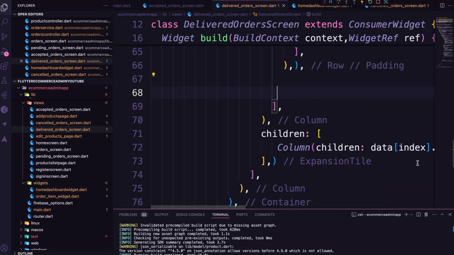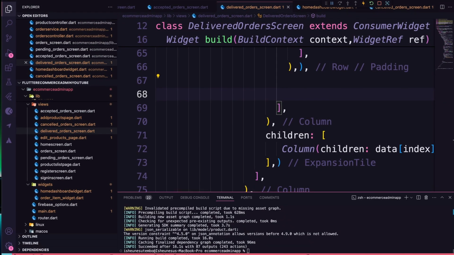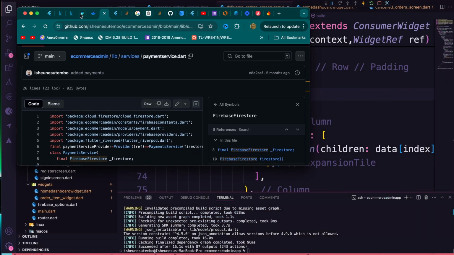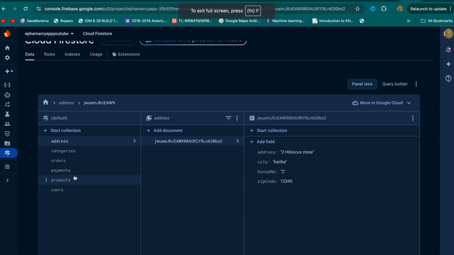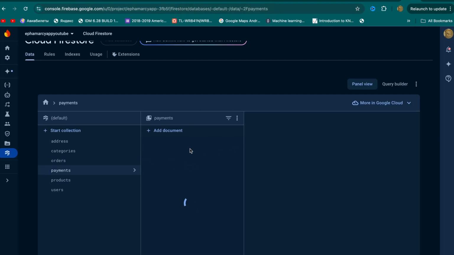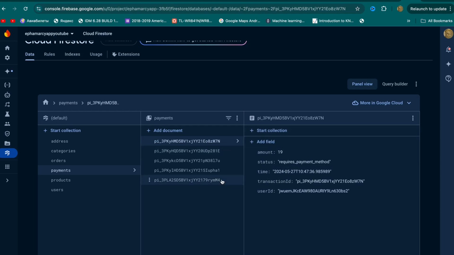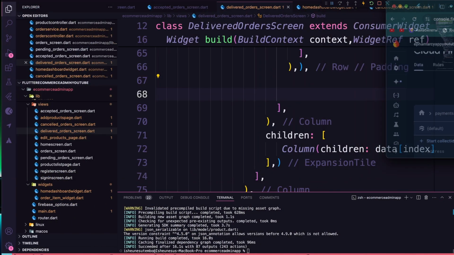So in this video we're going to be retrieving payments from our Cloud Firestore database. Let me just show you my Firebase console. Right, this is my Firebase console, and this is the database. So we are going to be getting payments, these payments that the users made. Right, okay, so let's get started. Let's not waste much time.